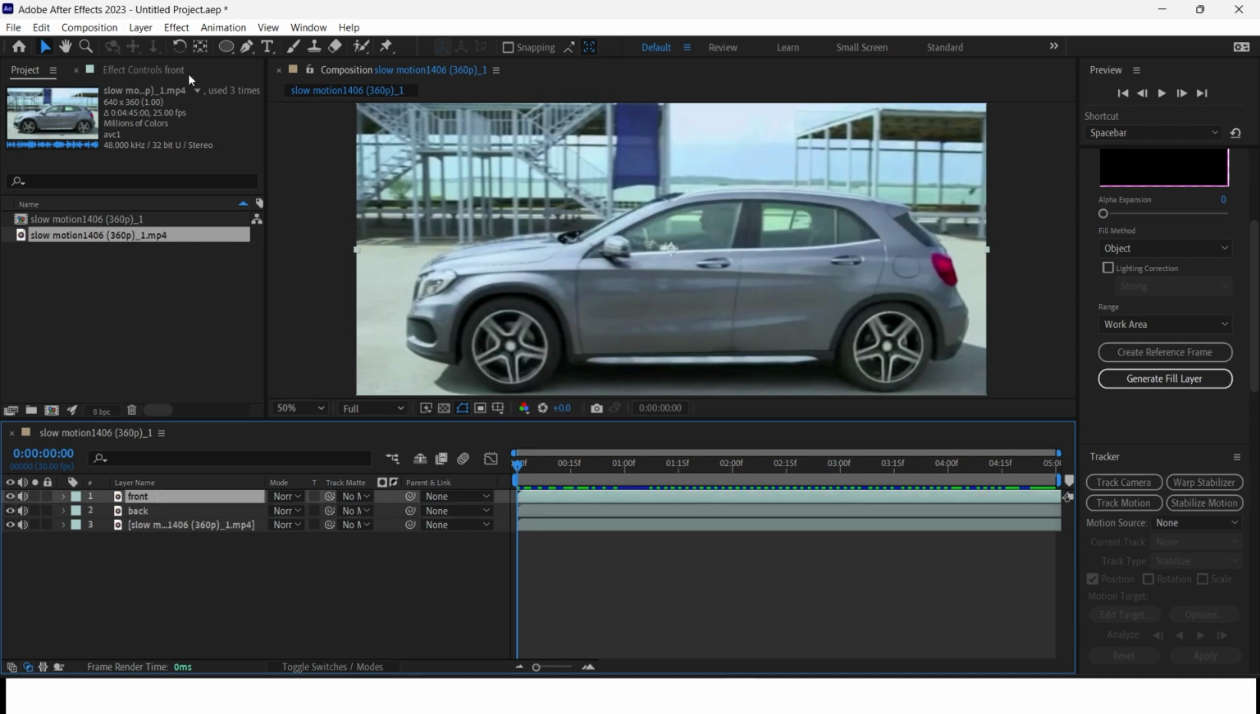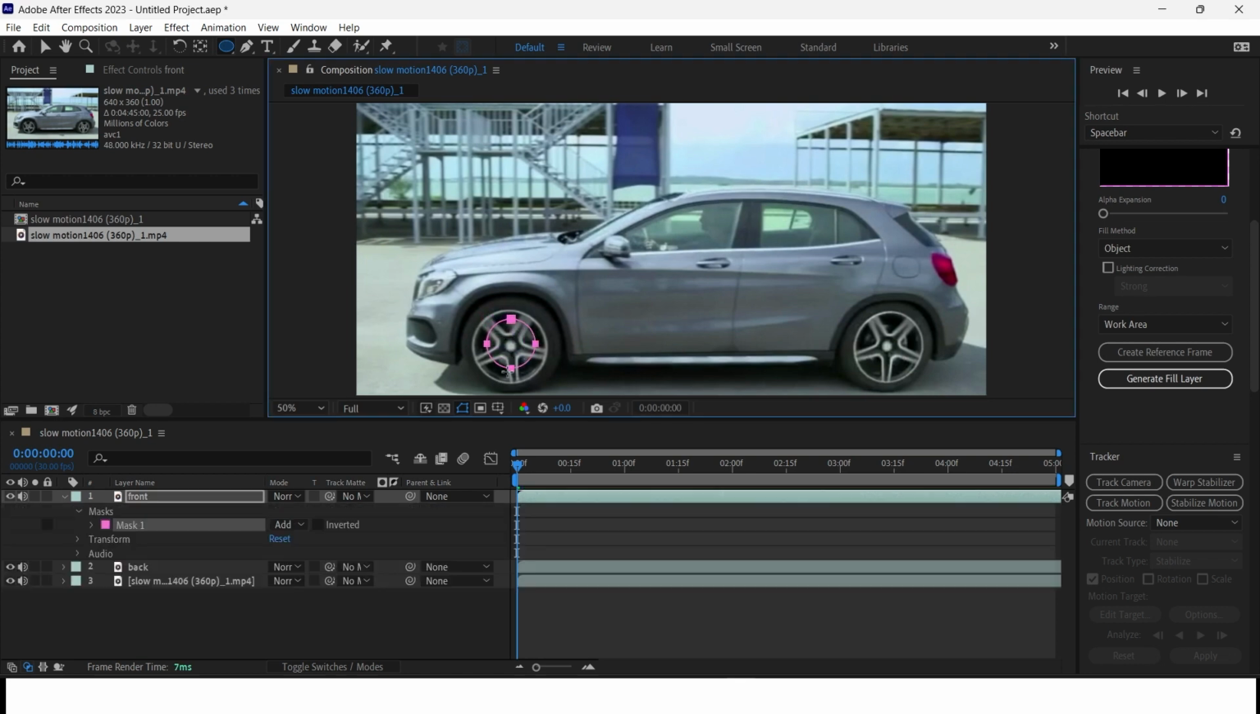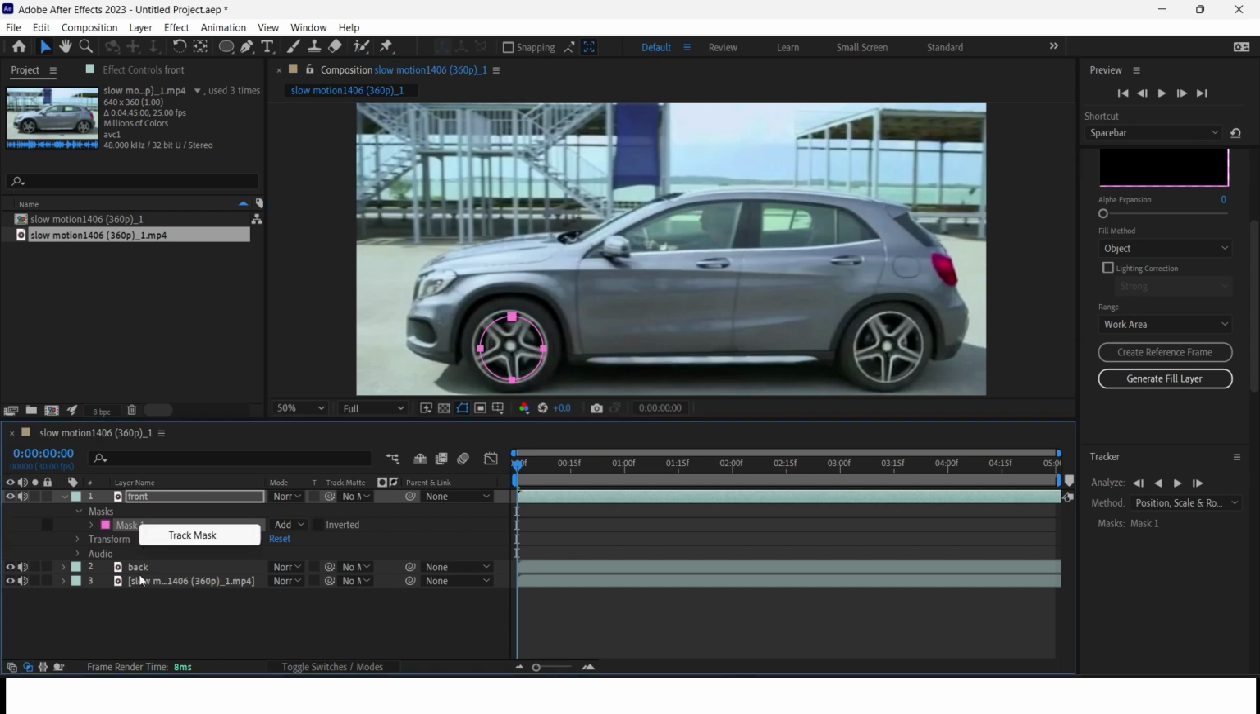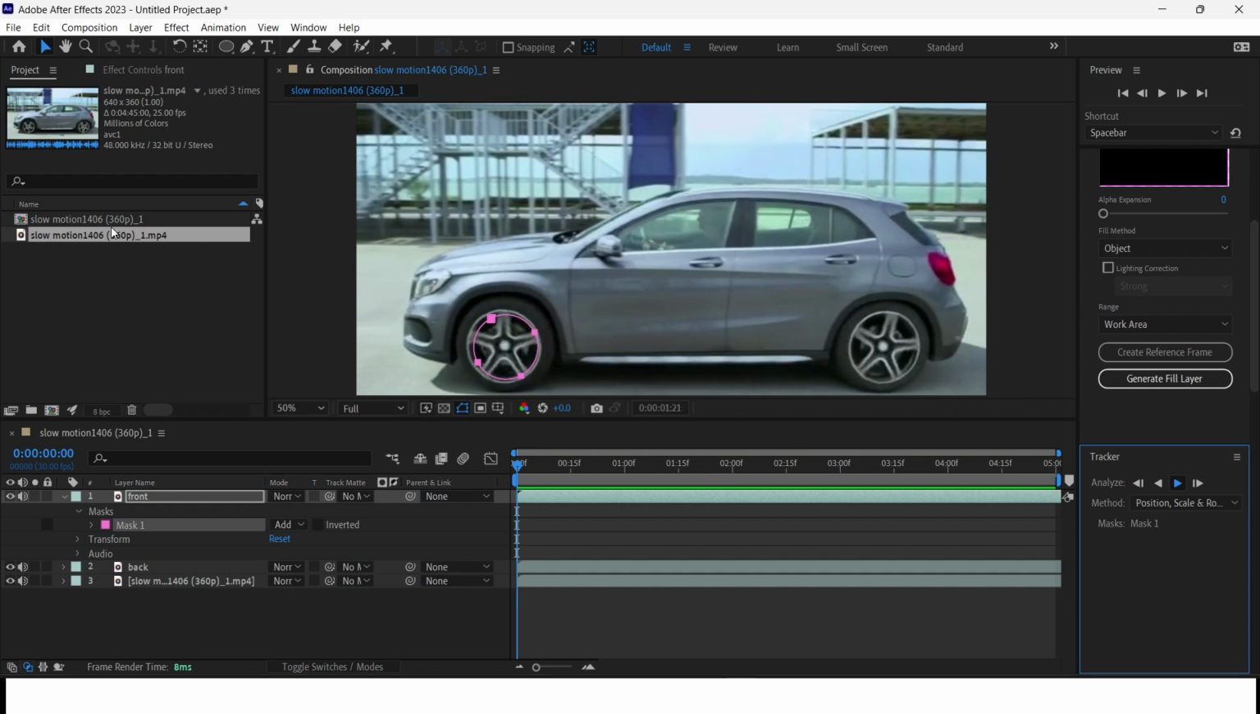So select the first one and let's create a mask. So go to the ellipse tool, hold the Shift key and create a mask, something like this. Go to the selection tool and let's adjust this mask. So select the mask, right click, Track Mask. When you click Track Mask, the Tracker panel pops up automatically. So let's track. Click here, track the selected mask forward.